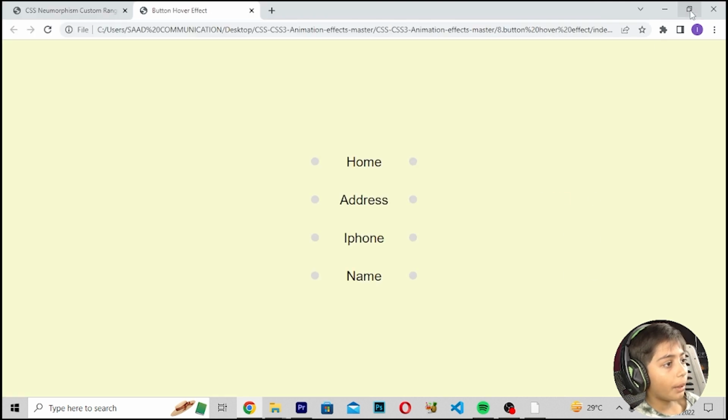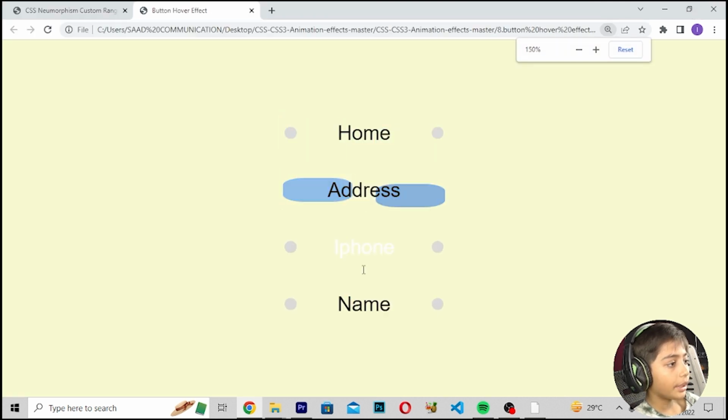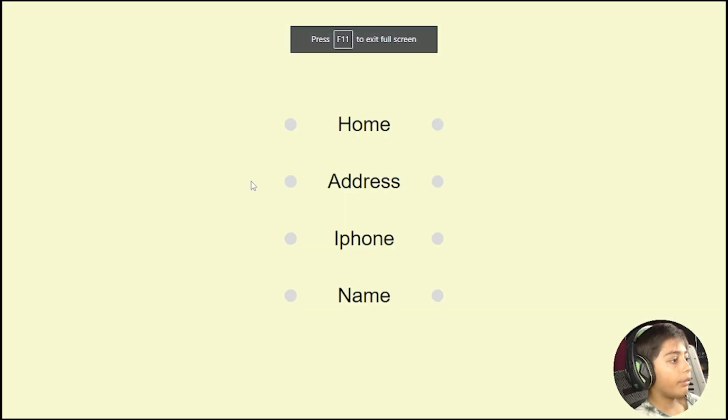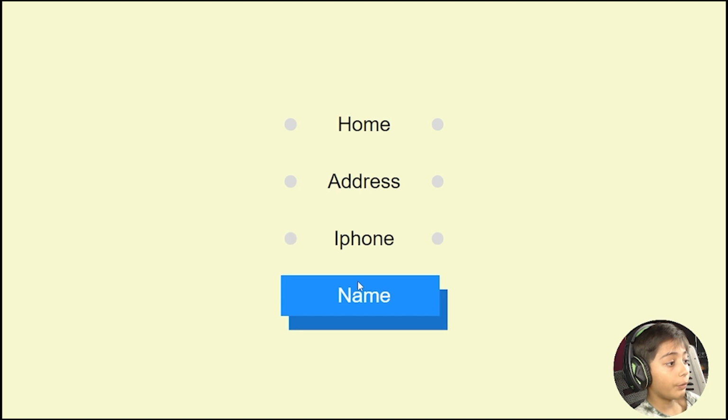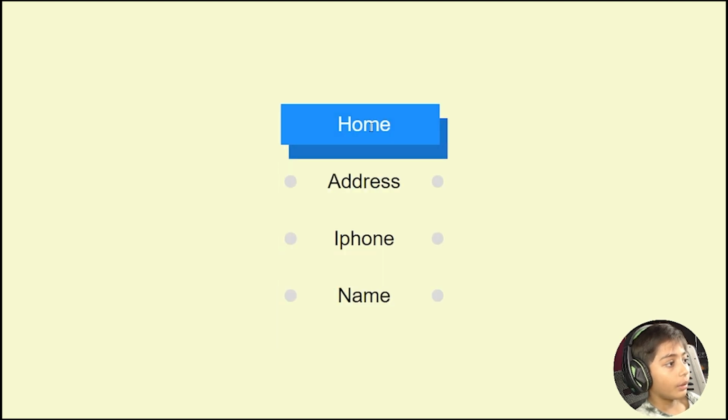How to build the button hover effect using HTML and CSS. Easily I will build that for you. It is a very beautiful video. So it is my video, and I hope you enjoy this class.